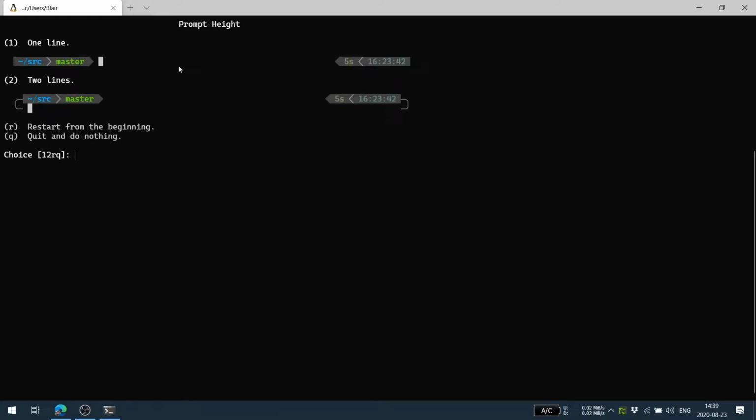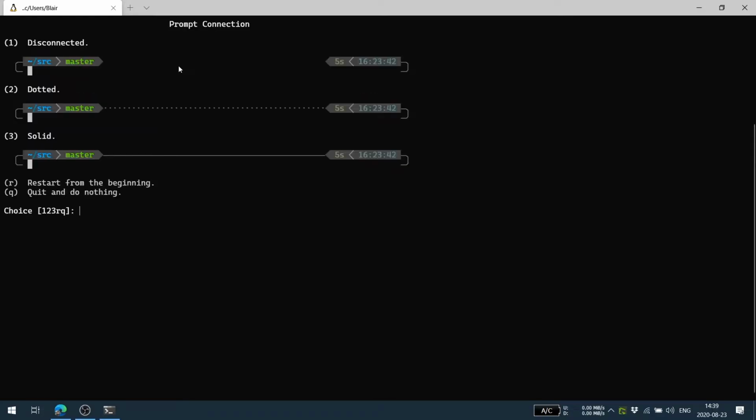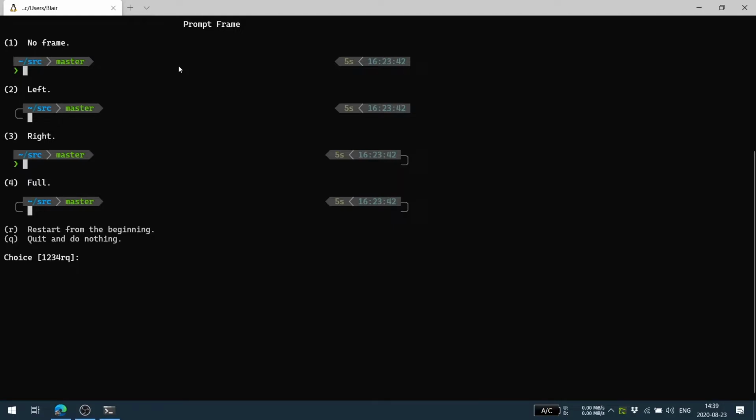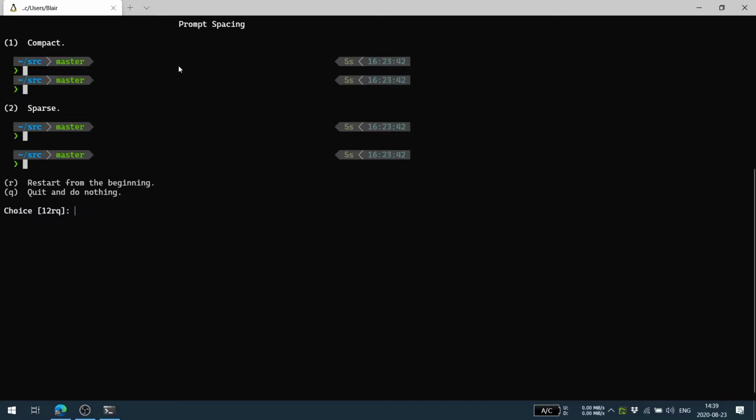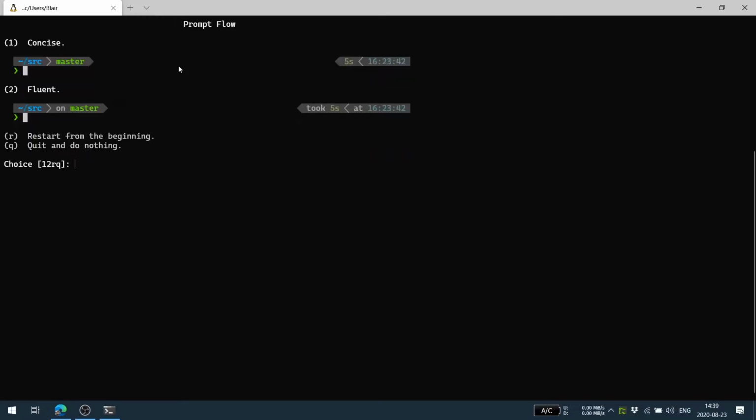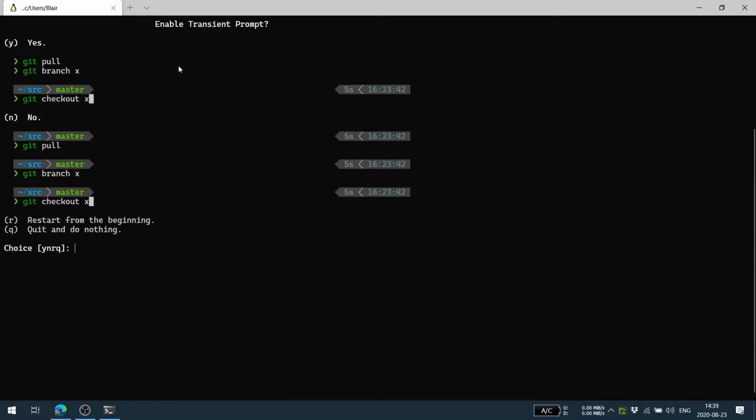For this one, I would suggest having 2 lines. It'll help you keep it nice and clean. And I would suggest disconnected, otherwise you'll have all sorts of crazy things going on across your screen. For this one, I would suggest no frame, because that frame is going to take up space. I would suggest sparse, so that it's nice and readable. And I would suggest concise, to keep it nice and concise.